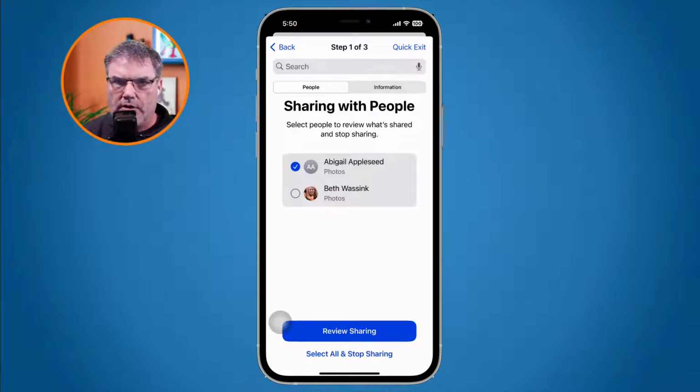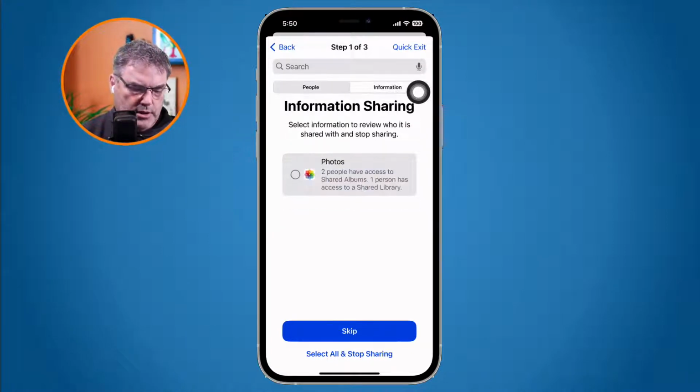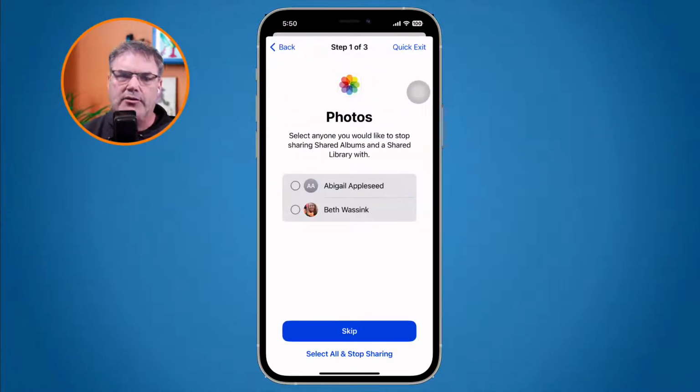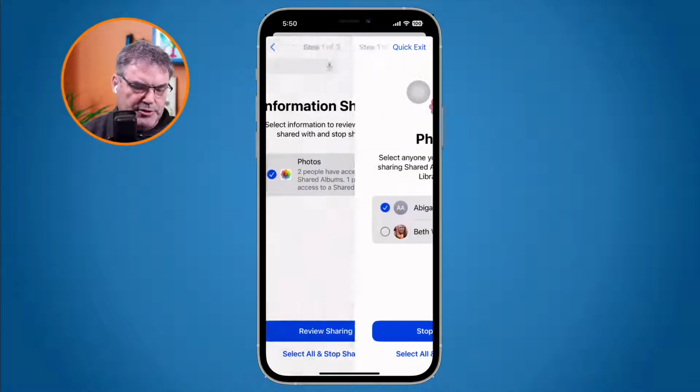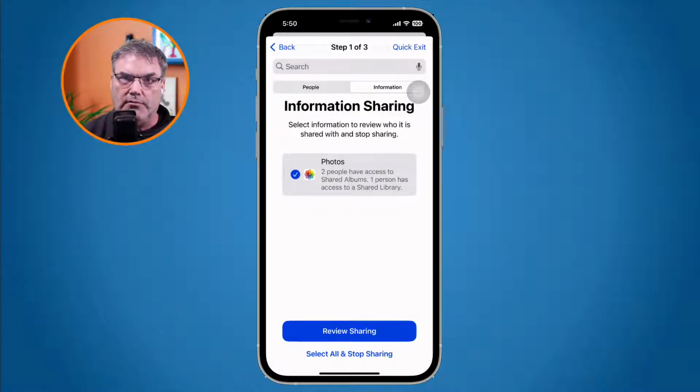We can even flip that around. I can go over to Information. I don't really care who I'm sharing my information with. I want to know what information I am sharing. So I go to Information here, and now I can see I'm sharing my photos. Well, who am I sharing my photos with? Oh, Abigail and Beth. I no longer want to share with Abigail. Tap on Abigail, and I stop sharing. So it's pretty simple to just go through and review who you're sharing your information with.